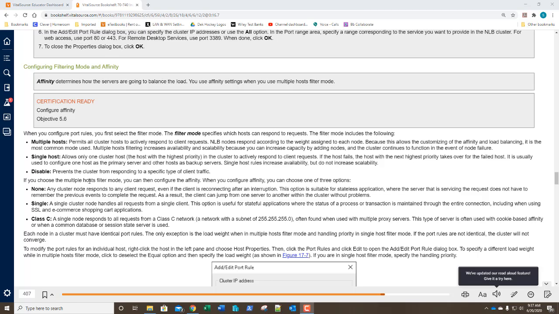If you do choose multiple host filter mode, then you have the option to configure the affinity. The options for affinity are none, single, or Class C. None means any cluster node responds to any client request. Single means a single cluster node handles all the requests from a single client. Class C means a single node responds to all requests from a Class C network. This is often found when used with multiple proxy servers.